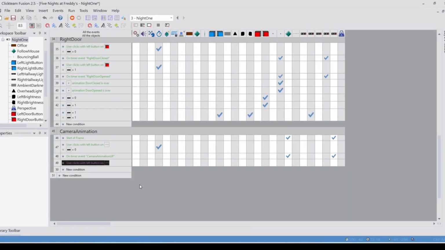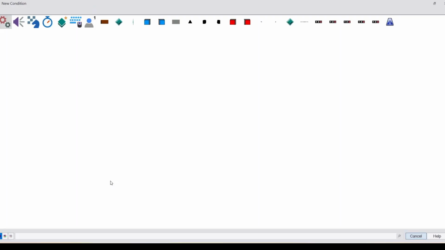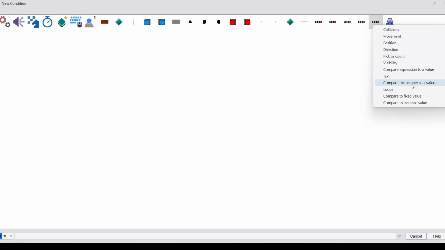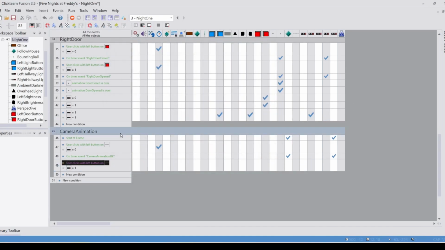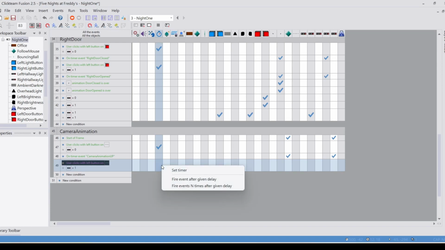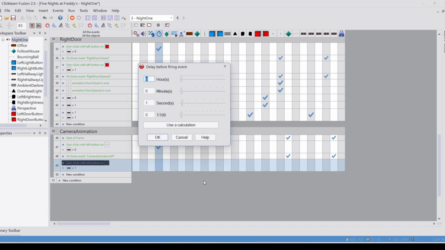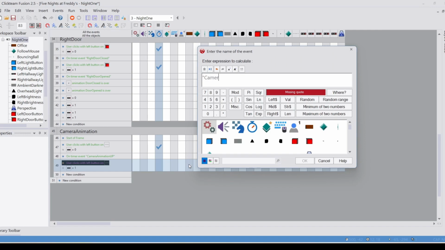toggle, insert on the same line of code, on the user clicks, go over to camera animation trigger, compare the counter to a value, 1, cool, go over to the timer, in the line of code, fire event after given delay, we'll say this is going to be 300 per second again. And we're going to say this is camera animation down. Cool. Actually, no, let me just uppercase these.